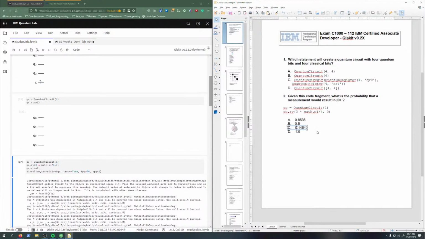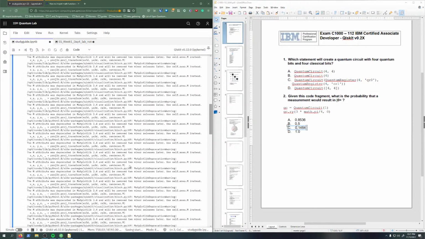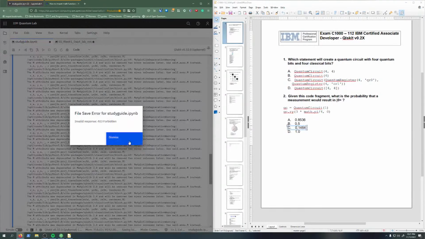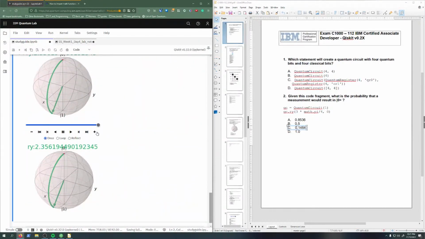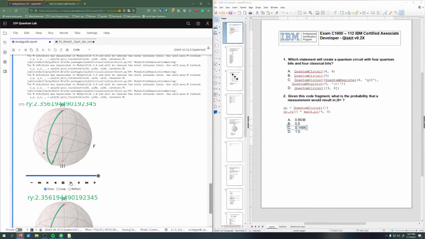I don't know if it's an open book test or not, so I honestly wouldn't know how they expect you to know what 3 times math pi divided by 4 would be, but if they do, I apologize. If they don't, then it's good enough. But let's visualize this one more time.